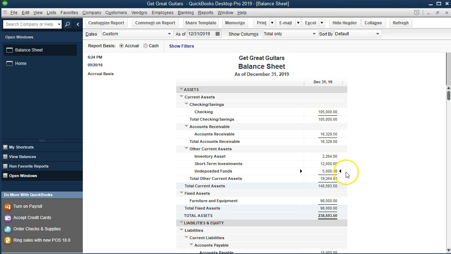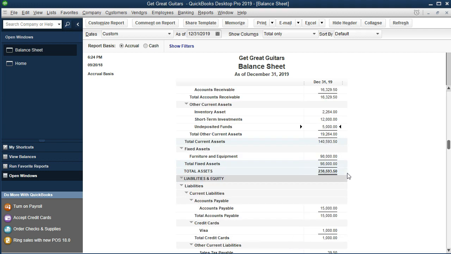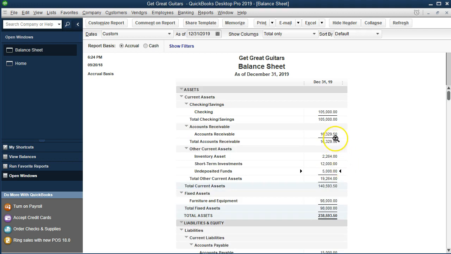Now, ultimately, of course, we want that in the checking account. So that's a step we'll have to take, and we'll show how to go through that process as well. Again, if you want this to go directly in the checking account every time you make a received payment, you could change that option in order to do so. And then the other side of this is going to be in accounts receivable, which should have gone down.